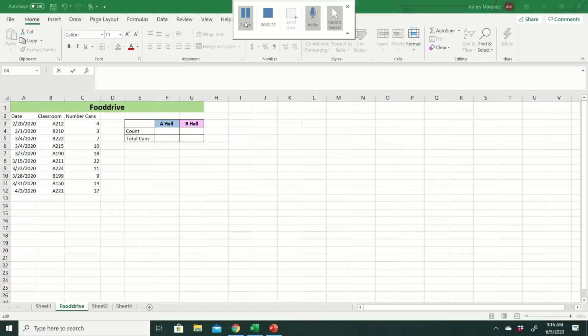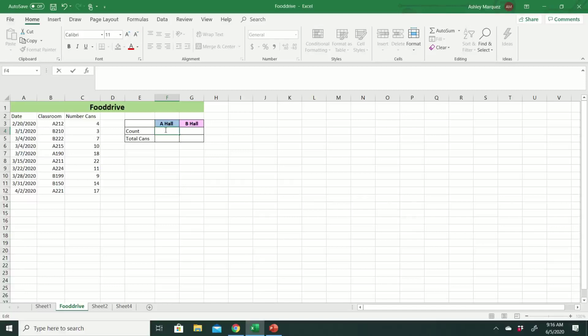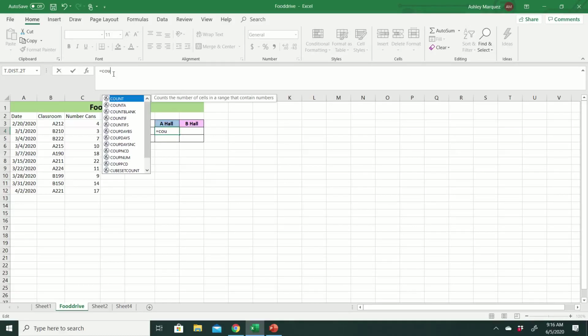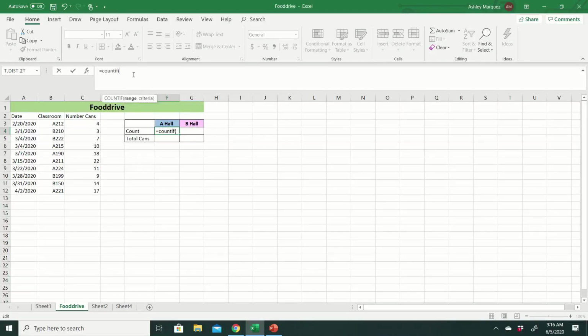So let's say we had a food drive and different hallways collected cans. And so I want to count the number of cans that were collected from a hallway. So you can start with an equal sign because it's a formula, and you can either type it in here or over here in the formula bar. I kind of like to use the formula bar because there's more room. And as you start typing COUNTIF, you'll see that it'll start kind of guessing which formula you're trying to use. So you can click on it or just keep typing it.